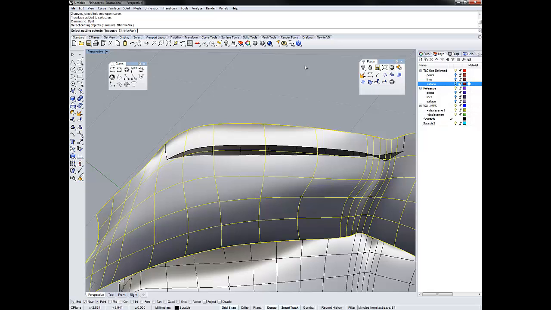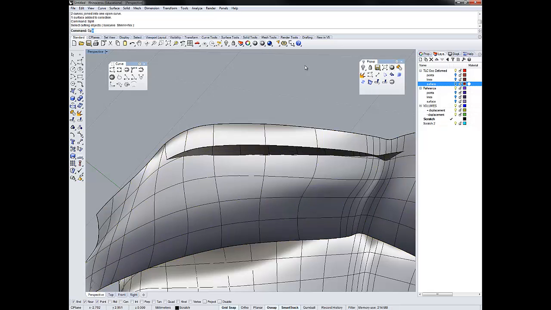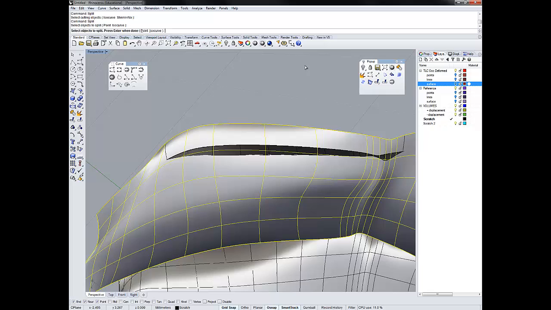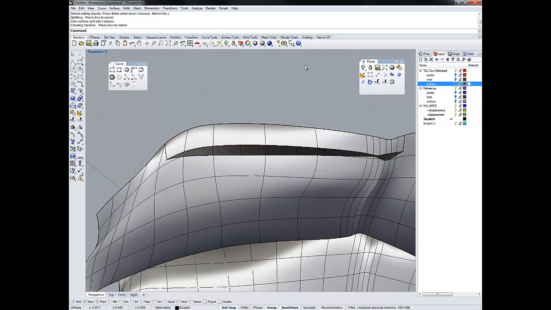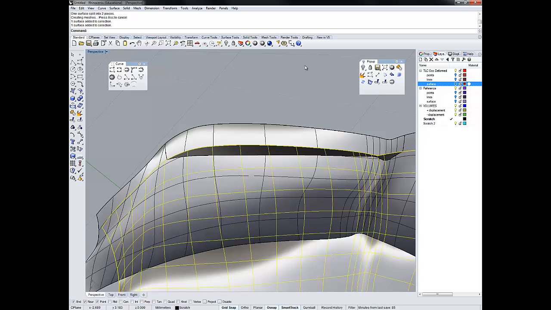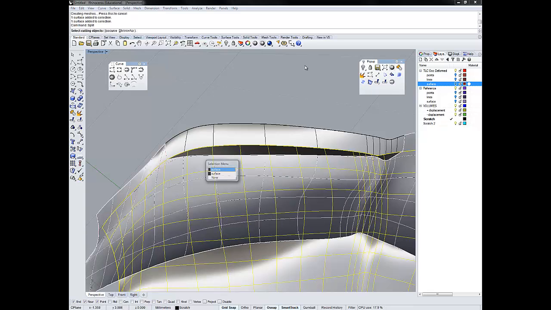Let's start over. I'm going to type split. I'm going to first select the objects to split. In this case, it's this volume. I'm going to hit enter once I've selected that. And then I'm going to select my cutting object, which is, of course, this line. I'm going to select the curve. I'm then going to click enter. And it will say one surface split into two pieces. And if I select, we see that we have a separate surface. Then I'm going to do the same process for this other surface, which happens to be the reference surface. I'm going to type split. I'm going to select my cutting object, which is this curve here.